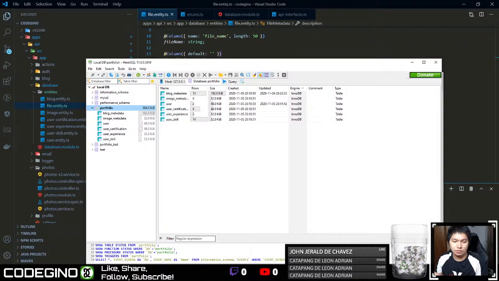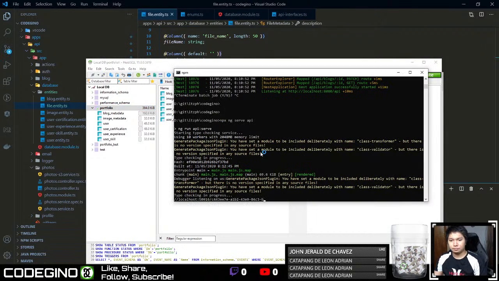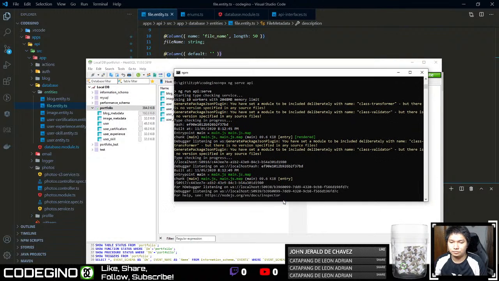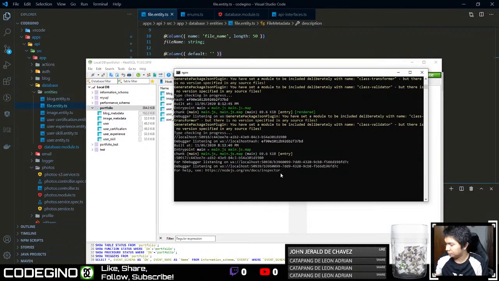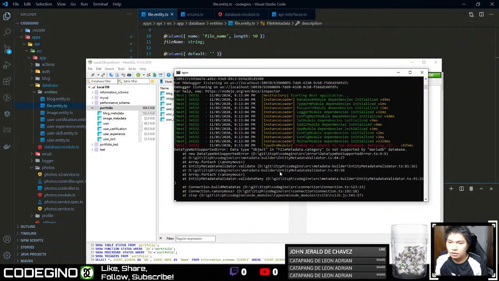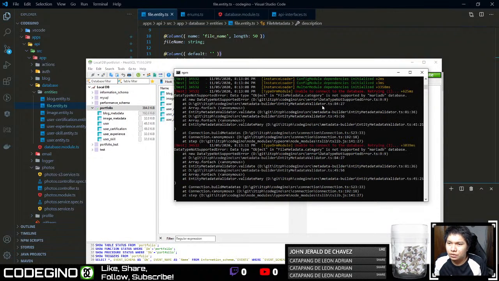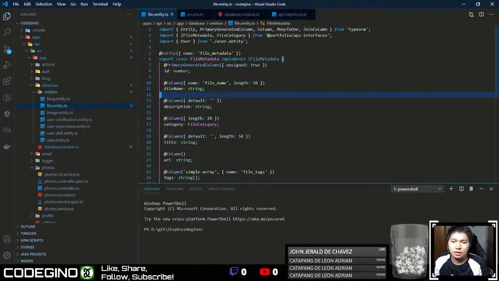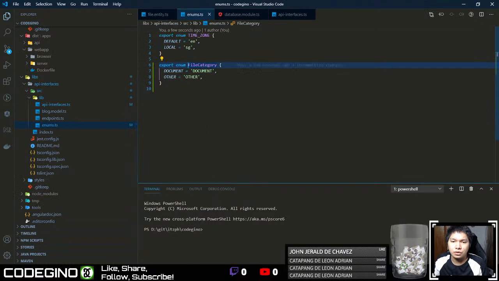Oh my, so slow. You know that it's so slow when you can see it's printing every character. Object category is not supported by MariaDB. Why is it that you're not supported?